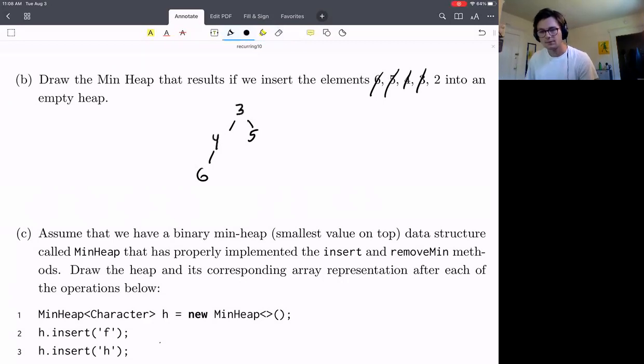Great. Now all of our properties are good. And 2. We add 2 right here. We're going to swap 4 and 2. It's 2 is less than 4. And then we see that 2 is less than 3, so we're going to swap 2 and 3. Right. All you have to do is compare it to the parent and swap if it's smaller.